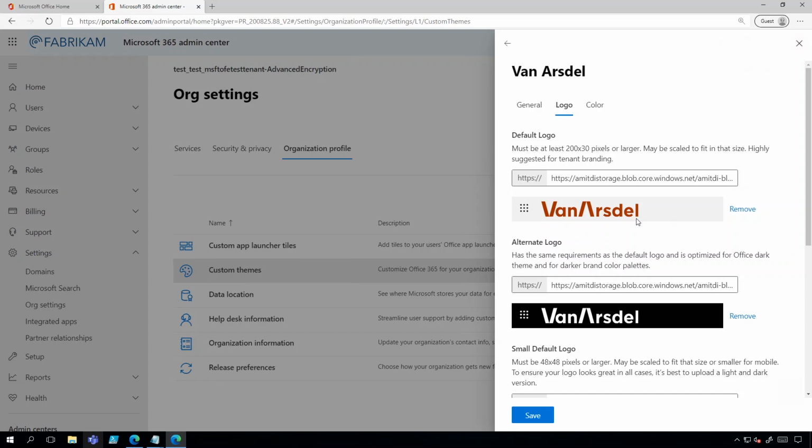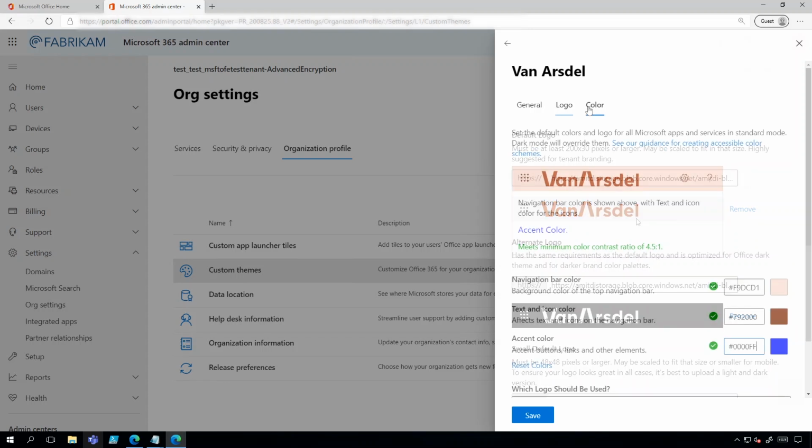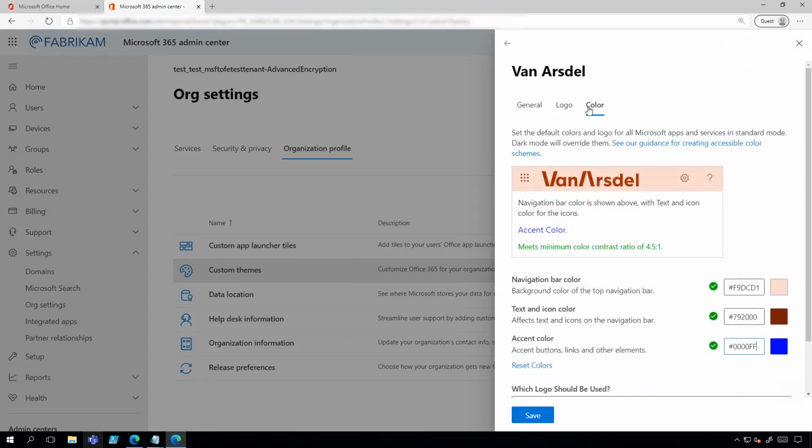To start with, we are asking that you specify these logos as publicly accessible URLs. I have my logos stored on my Azure subscription, but you could just as well use OneDrive or any other service. Now I'm on the Color tab.